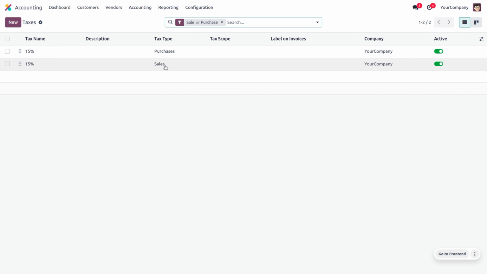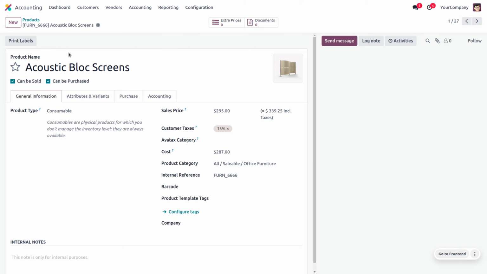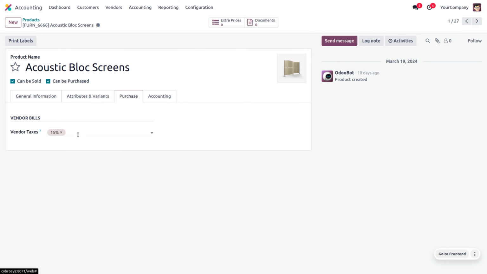Here you can see two predefined taxes. One is sales tax and the other is purchase tax. You can define the taxes under the product. When you go to products and open this, you can define the customer tax over here. This is a sales tax, and under purchase tax, you can mention the vendor tax. So this is the vendor, like the purchase tax.